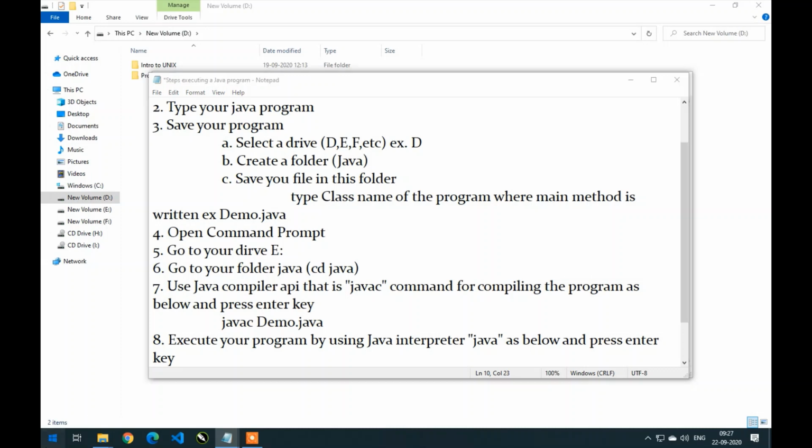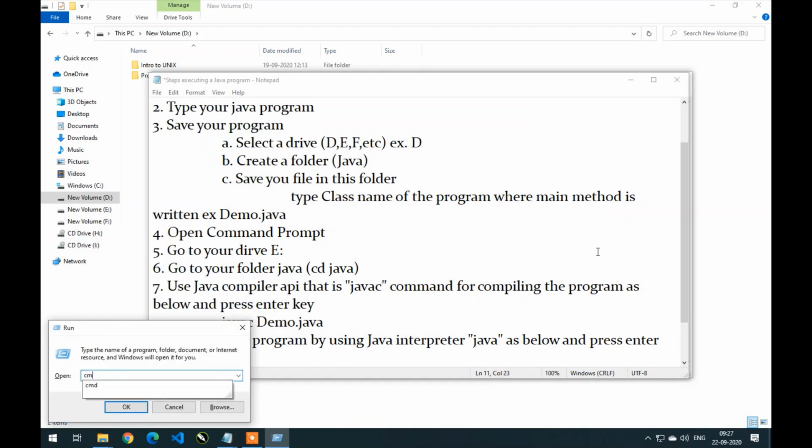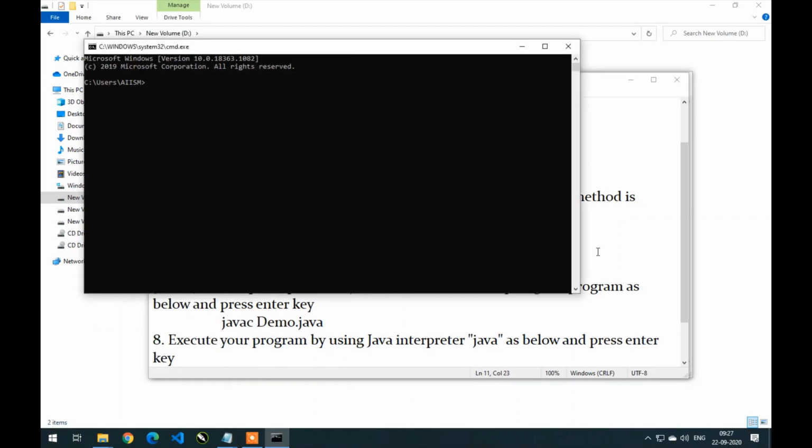For execution, to open the command prompt you can go to start and search for the command prompt, or else simply type Windows R and type CMD. This will open the command prompt wherein you can execute your program. Once I go to the command prompt, you have to move to your drive where you have saved your Java program or created your folder. So I'll go to D drive, I'll type D colon here, press enter. Now you can see I have moved from C drive to D drive.